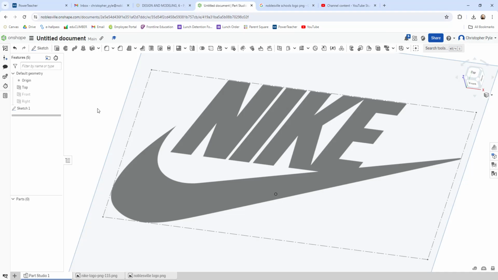Okay, so this is how you use a special little tool called Spline. For this tool, it's a little different than the line tool. It's the spline tool, and this is going to help you round out curves on some of your logos, because some of these logos are going to have a lot of curves.